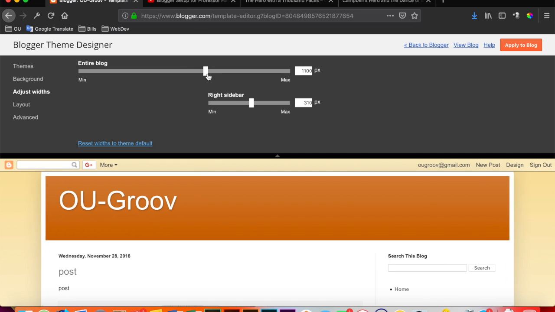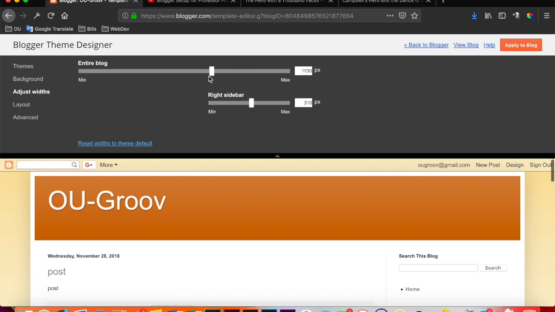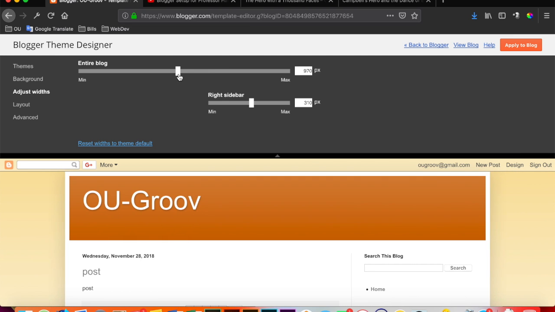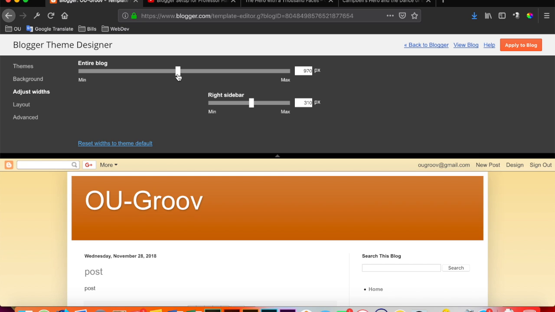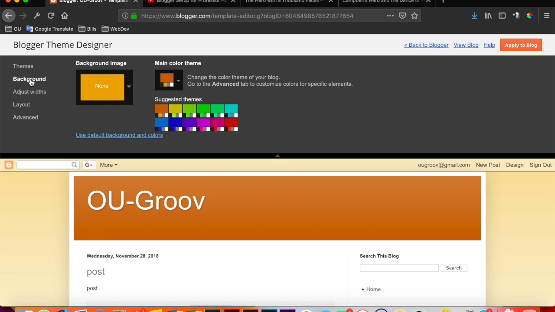As I do this, you can see that it stretches out and there isn't quite so much margin, but I'm going to keep it at 960 just to work with the image I already prepared for you, and it doesn't make a lot of difference in terms of what I'll be showing you. Background, let's take a look at that.